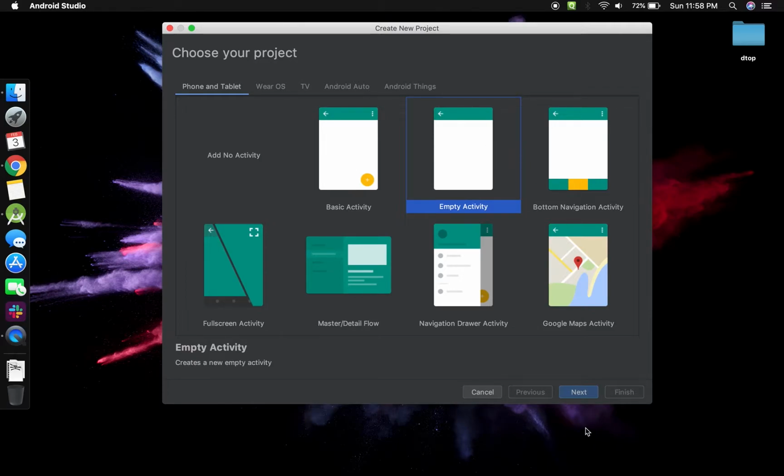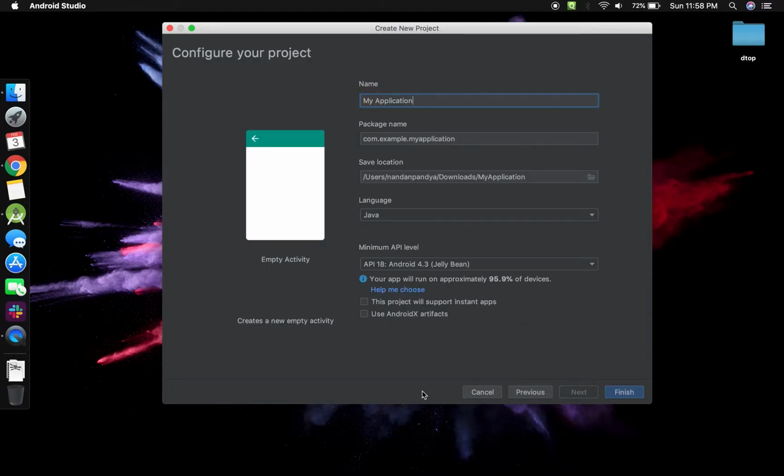Select this activity and press the next button. Next, we will be greeted with another page in which you have to set a few things, which are name, package name, location, and minimum API level. Name is something you want your app to be called. For instance, we are calling this application "first app".